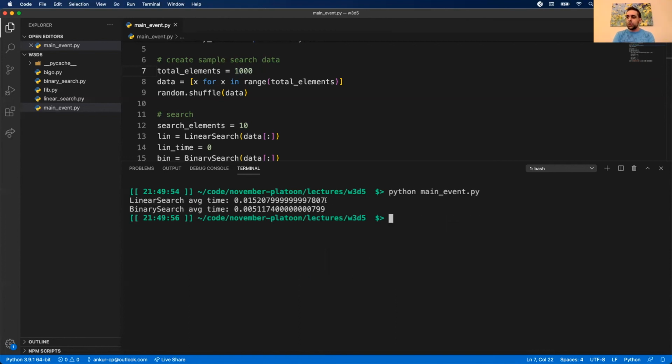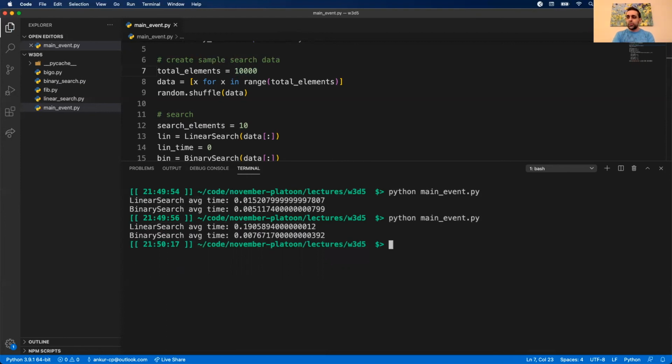All right, so we're actually seeing some different results here now. In this case, linear search took 0.015 milliseconds on average, and binary search took 0.005. So binary search was 3 times quicker than linear search when we had 1,000 elements. Let's extend that to 10,000 and see how our contenders fare with that.